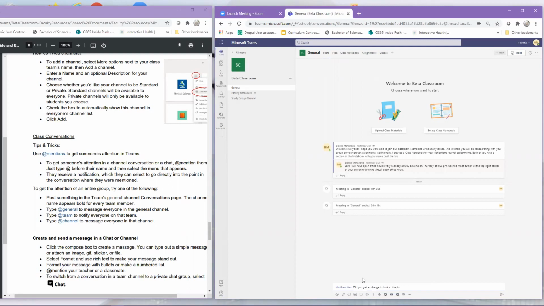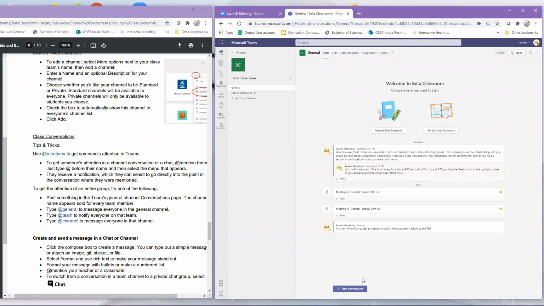Okay, so I'm asking him if he got a chance to look at the document I added to the file. So if Matt would be so kind and reply, if he's in Teams, then you can get an idea of what that looks like. So this also, when you tag somebody like this, it also sends them an email notification letting them know that Matt has tagged you in a team conversation.